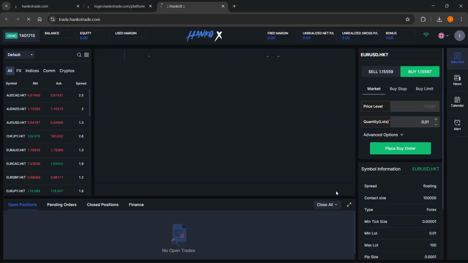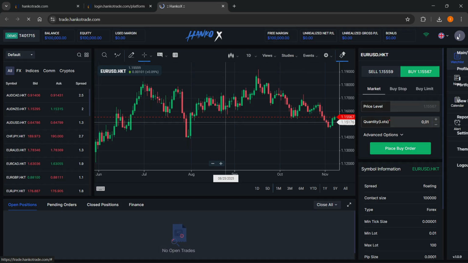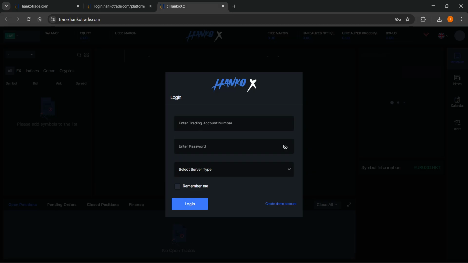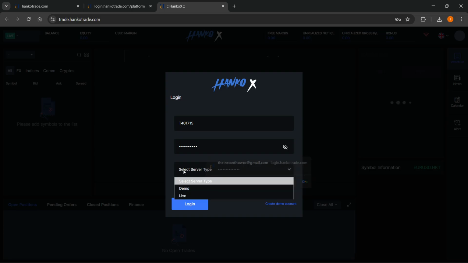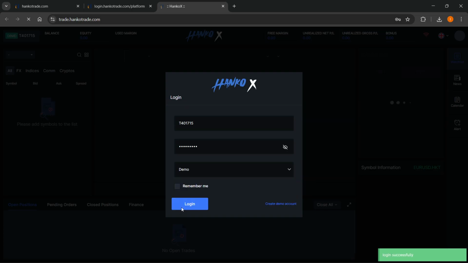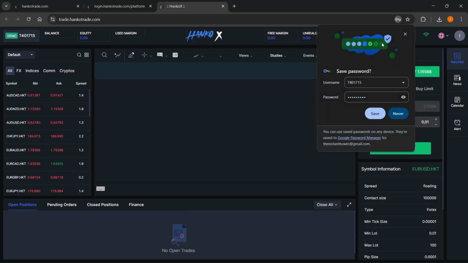And what's going to happen for the first time you do this is you're basically going to have to log in. So it's going to look something like this. There we go. You have to put in your trading account number, which you'll receive to your email upon the creation of your account. Then you have your password as well, which you'll also receive. And then the server, for me, it's going to be demo. And you want to click on login. Now, whenever you do that here, you're going to have the access to HankoX.